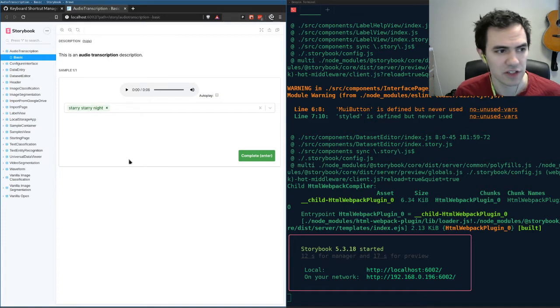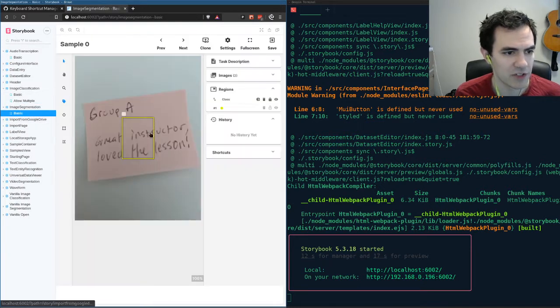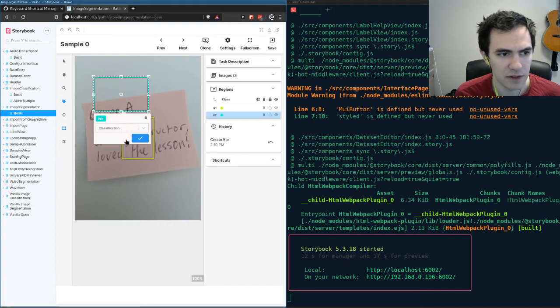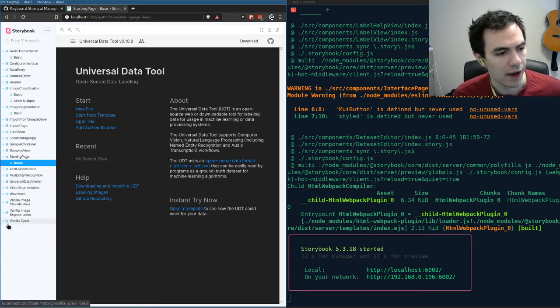And now we have access to all the UI components. So there's the image classification component. We can test a scenario where it allows multiple selections, image segmentation. So now we have an image segmentation UI, and you can just quickly click through this. This is really great for developing specific UI components, because you don't have to keep navigating in the app to whatever you're working on. And you can also test a lot of different states of it.